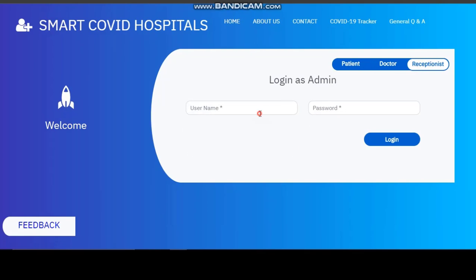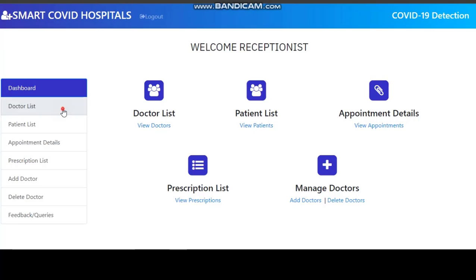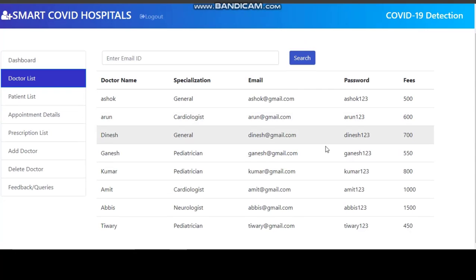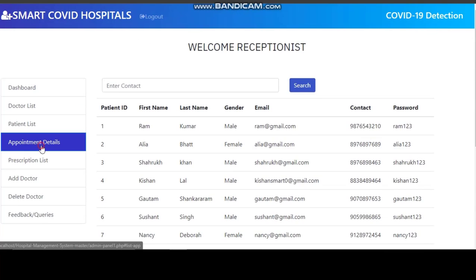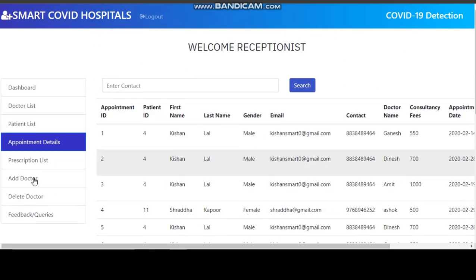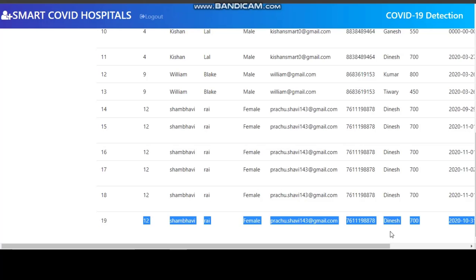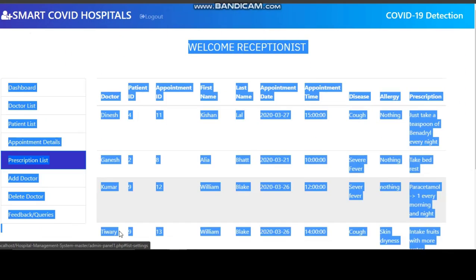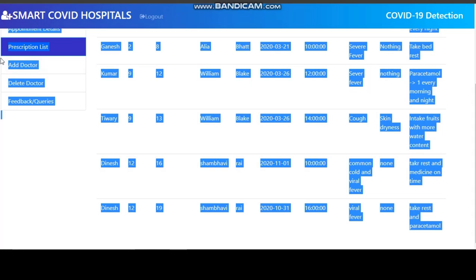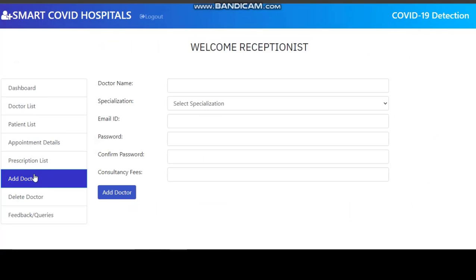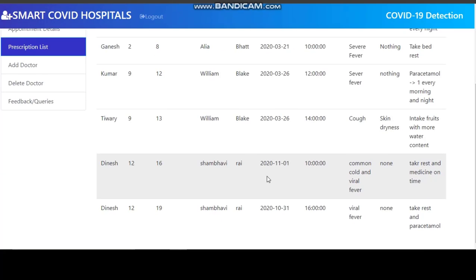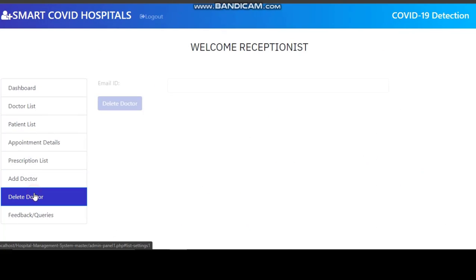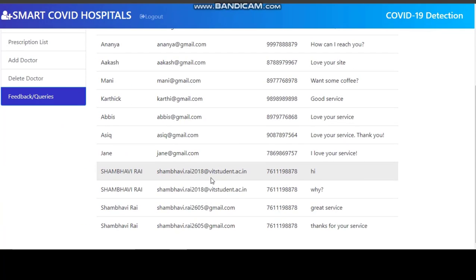Then we have the receptionist, or we can say the admin part here. If we click on login, we are directed to the admin's dashboard. You can see the password for all the doctors and the consultancy fees. Then we have the patient list and their password. Then we have the appointment details. As you can see here, 12 Sambhavi, right? Okay. Then there is an add doctor functionality. Then there is prescription list, appointment details, delete doctor, feedback and queries also.